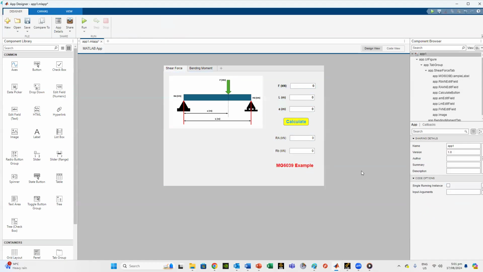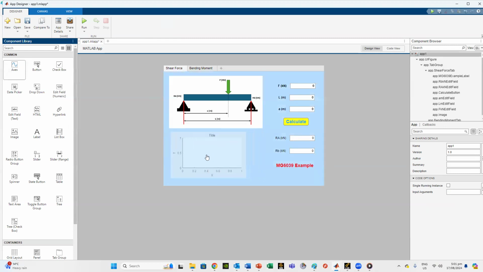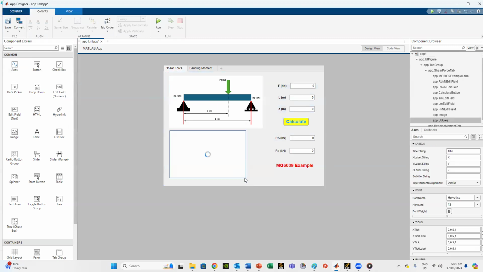The thing we want to produce as well is the plot. So we want to plot the shear force diagram. You wait for it to get level, and then I can extend it to make it nice. With this, you can add the title: shear force diagram. X represents the L in meters, and Y represents the shear force in kilonewtons.